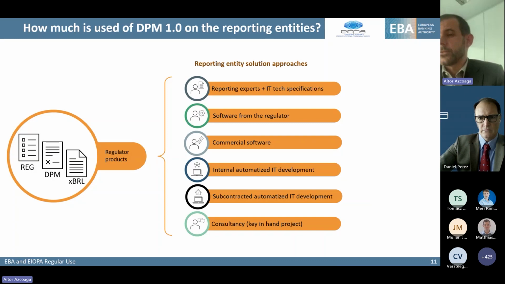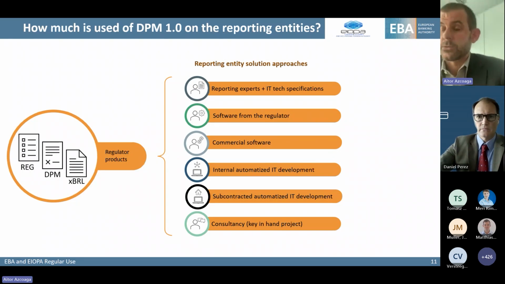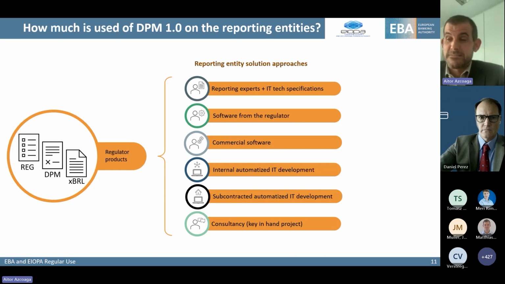I classify them into 6 types. Depending on your type, you may face different difficulties, and also receive different benefits from regulatory reporting. One is that you have reporting experts, let's say business users, with IT technical specification reporting. I don't think this really applies to us.